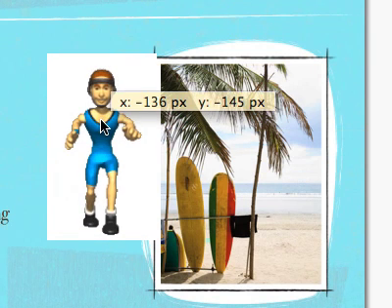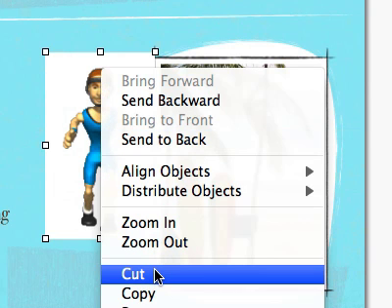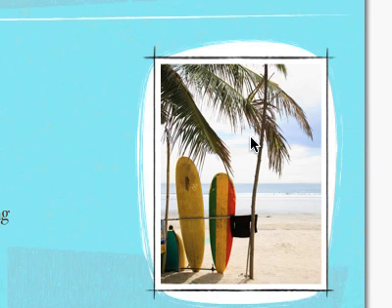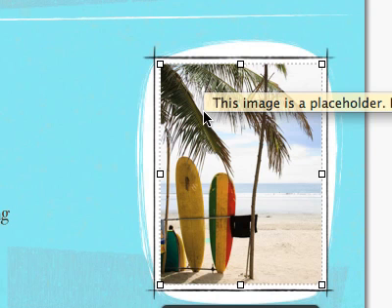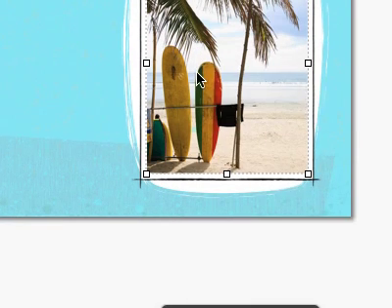I'm going to cut it out of its current location. So I control click and I could use the cut feature, or Command X will actually cut things. And it cuts it out. And then I click on the picture, which is a placeholder. It's a frame, everything else. I can paste this image. So I can right click or control click and then paste the image right on there.